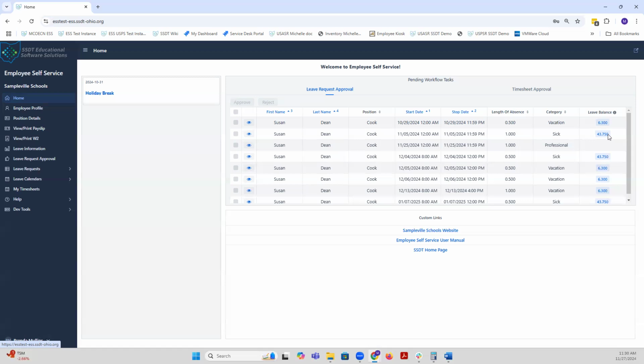So once you approve a leave request, it will be removed from the grid. And for any remaining leave requests still on the grid for that employee and for that same leave category, the leave balance will be automatically reduced by the amount of that leave you just approved. So let's use an example here. So if I approve Susan's, let's see, her November 5th sick leave request. So you'll also notice that she has one for December 4th.